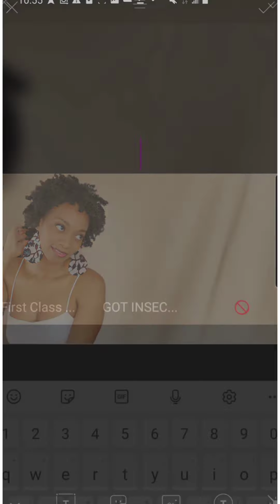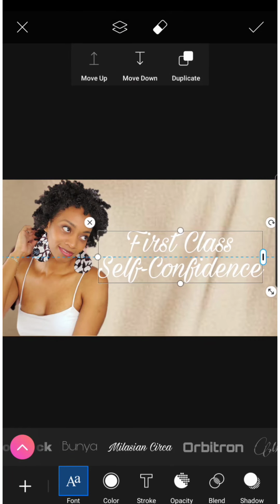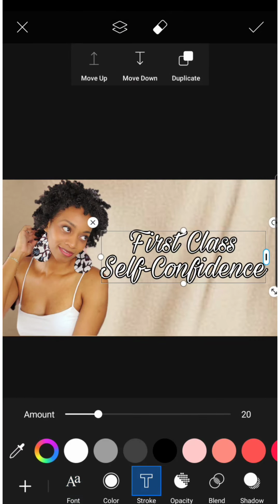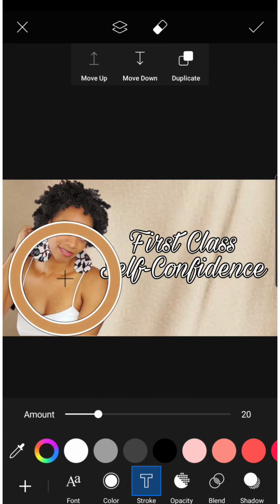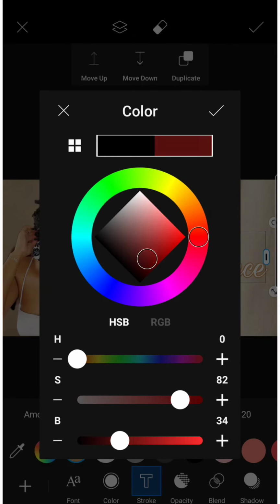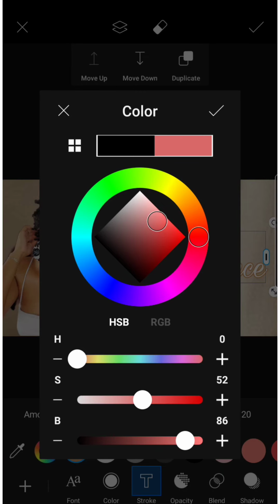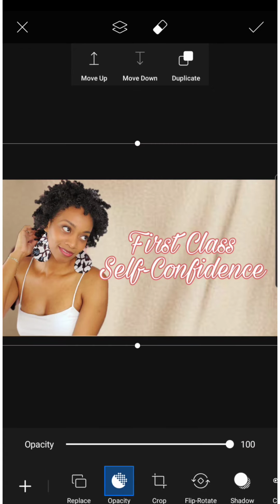And now I can add my text. So, "first class of confidence," and then boom, oh, that looks nice. Okay. And this little dropper right here is going to help you select colors. So you can tap on that colorful circle and select any color, right? Hit the tick, and then boom, "first class of confidence."